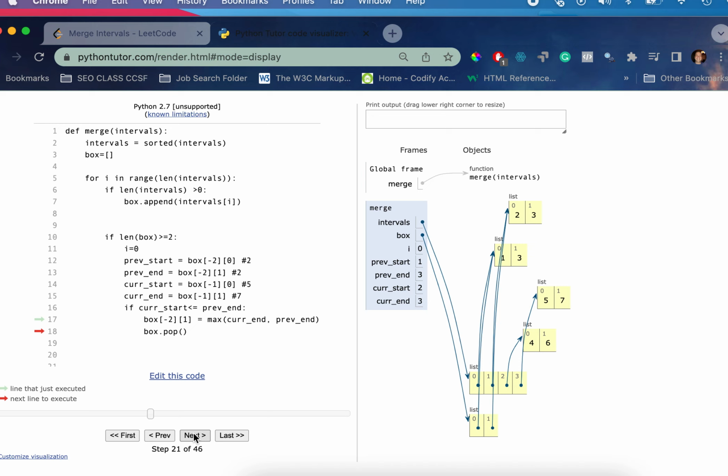and then it's going to get rid of the most recent element, which is the 2, 3 box, and then add a new interval, which is this 4, 6. So now we're comparing the interval 1, 3 with the interval 4, 6 as we step through. The previous stays the same as 1, 3, and the current will be 4, 6.